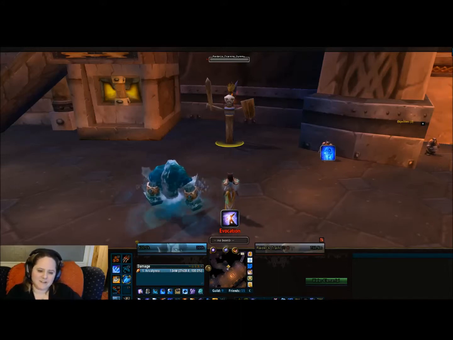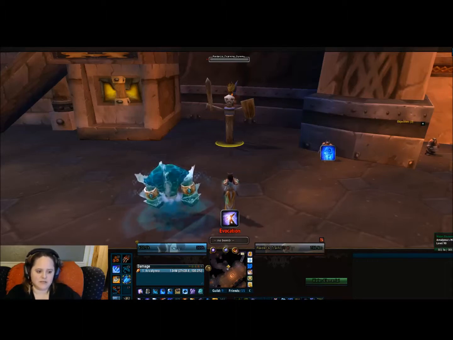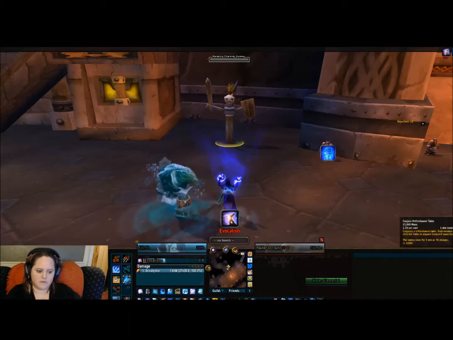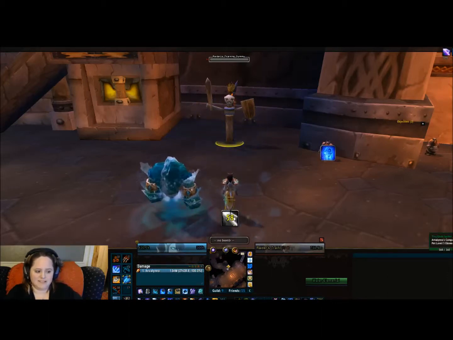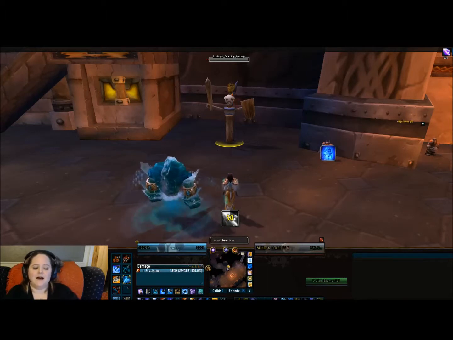The first thing you can see is Evocation. If I hit this button right here, you can see that I'm now evocating. You can also see that there is a timer there. The timer will tick down to 1 second. The minute it's off cooldown, that icon for Evocation will pop back up.